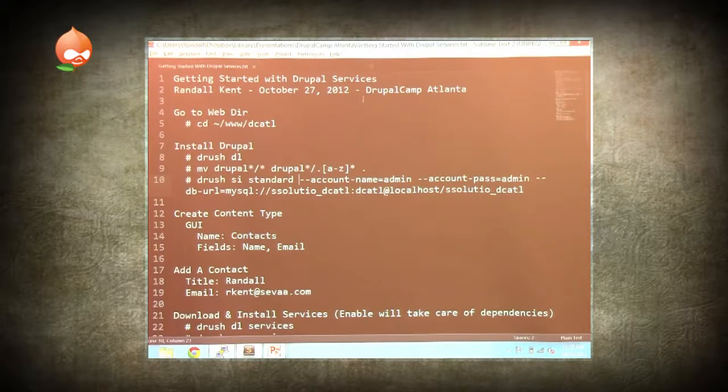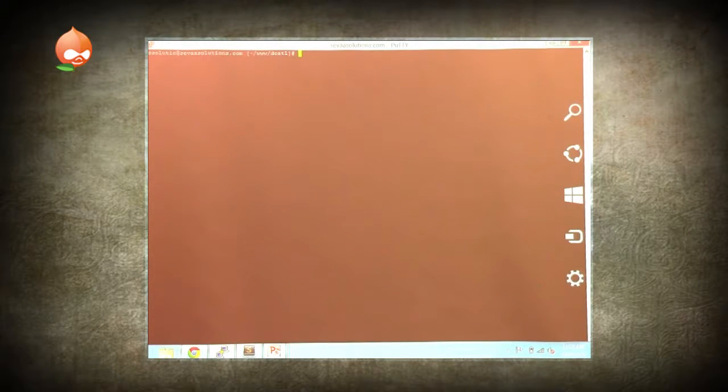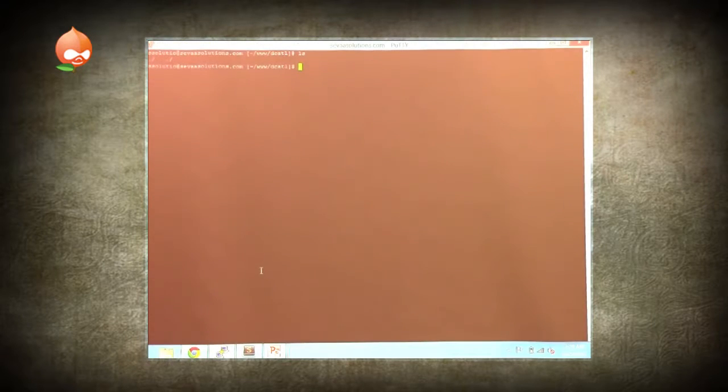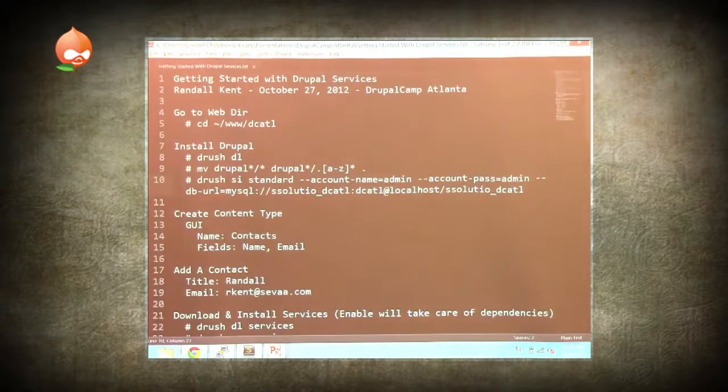So anyway, like I said, I recreated my environment, so I do have a test environment to fall back on if I do happen to mess something up. But what we're going to do is start from a blank directory, which has nothing in it. We're going to install Drupal. We're going to download the services module. We're going to enable it. We're going to do everything from scratch, just to show you how simple it is to get up and running really quickly.